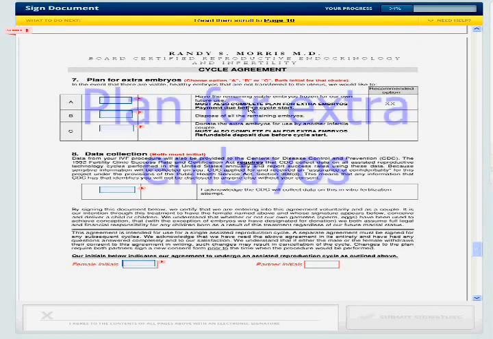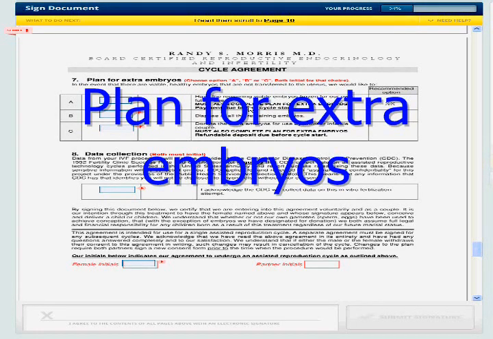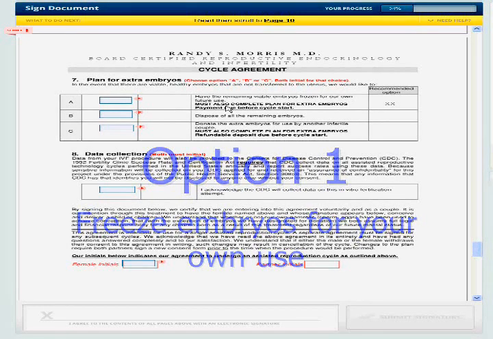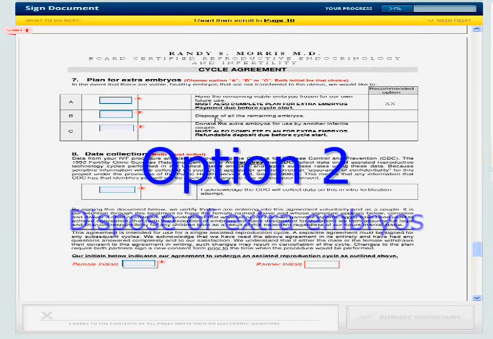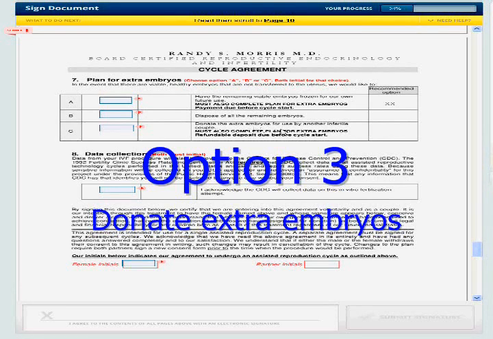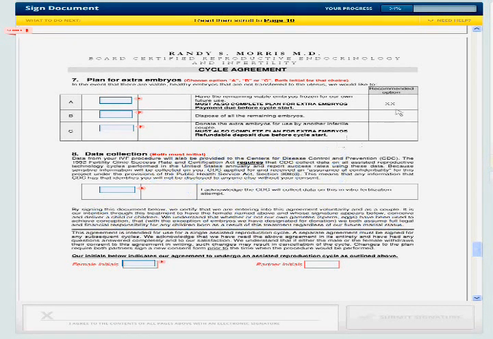Number 7, plan for extra embryos. If you have more embryos than are going to be transferred, you must indicate what to do with those extra embryos. There are 3 options. Option 1 is to have those embryos frozen for your own future use. Option 2 is to dispose of the remaining embryos. And option 3 is to donate extra embryos for use by another infertile couple. The staff will have made, again, a recommendation. If you are in agreement, initial by that line only. You may pause here and then return when you are done.